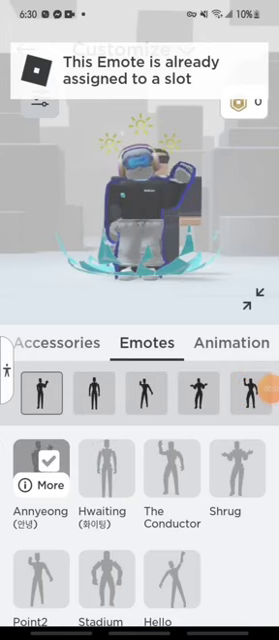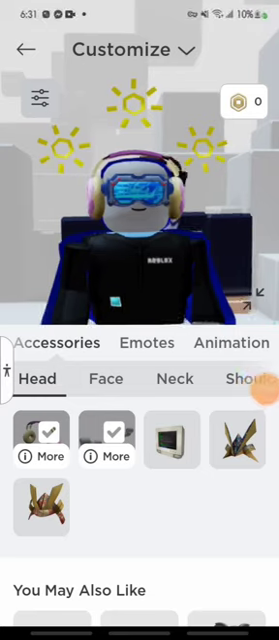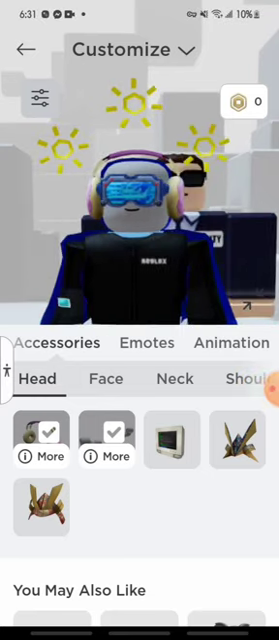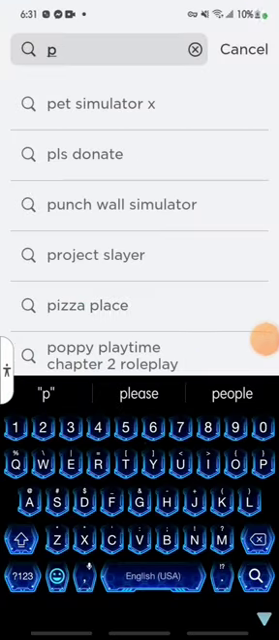Hello, everybody. Today I am going to show you how to get the fire and ice aura in packs on Los Angeles Tycoon and get it easily. Search what I am typing right now.